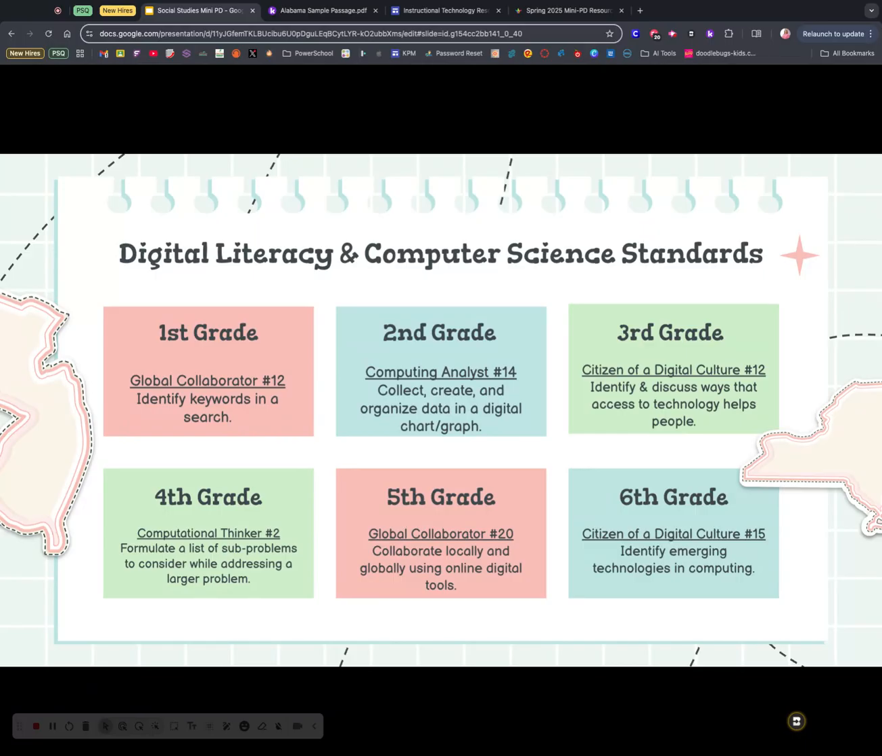But especially in the elementary classroom, there is not usually a dedicated person in your school to teach these. They are very, very easy to incorporate into other curriculum, though. So I have pulled out one for each grade level, first through sixth grade, that could easily be integrated into the social studies classroom. First grade, Global Collaborator: identifying keywords in a search.